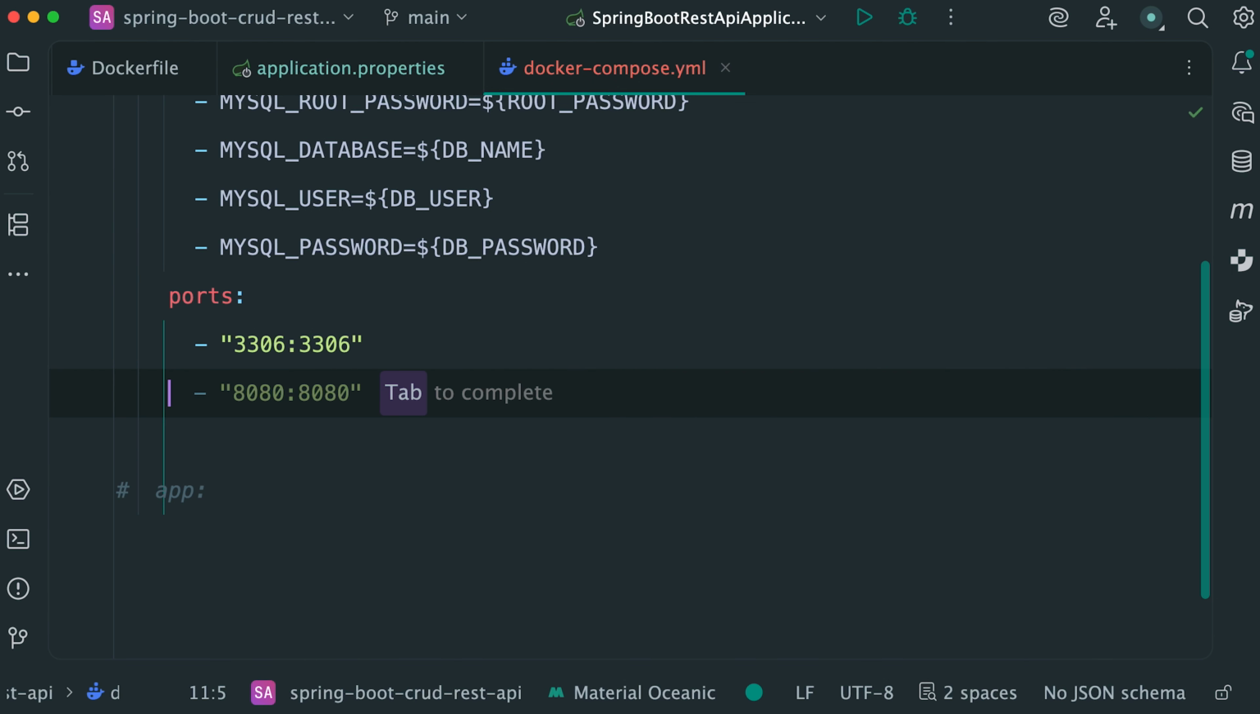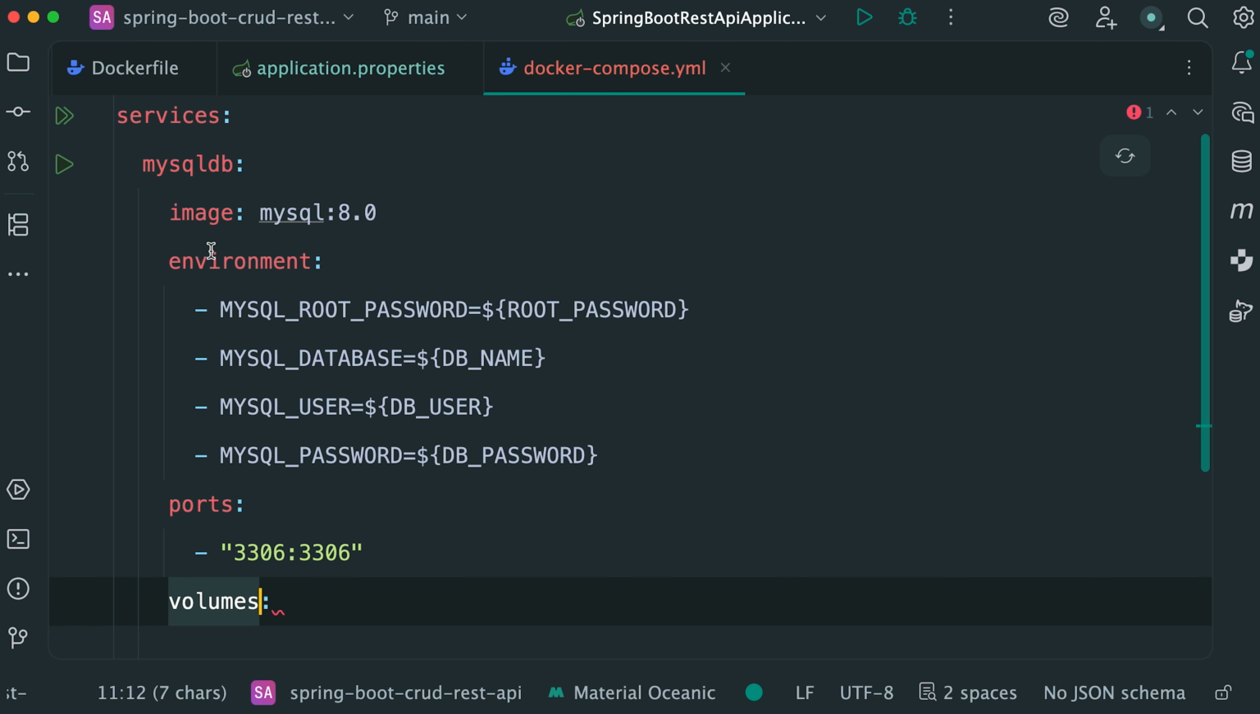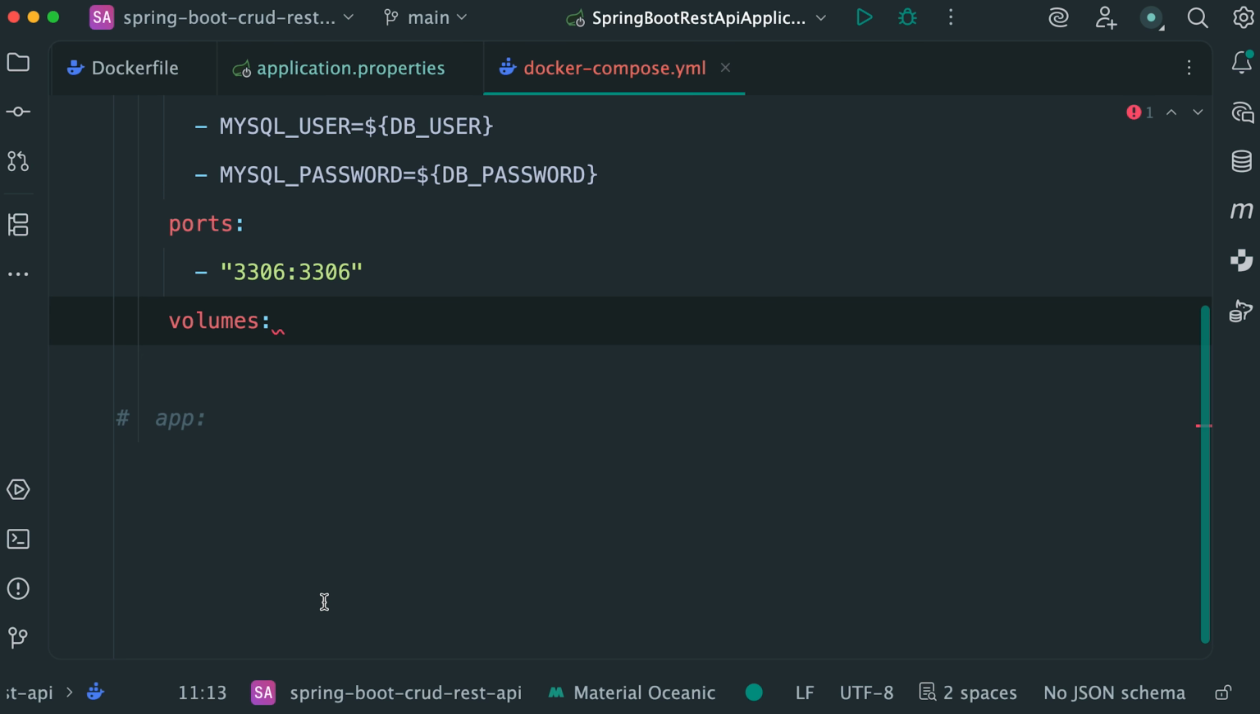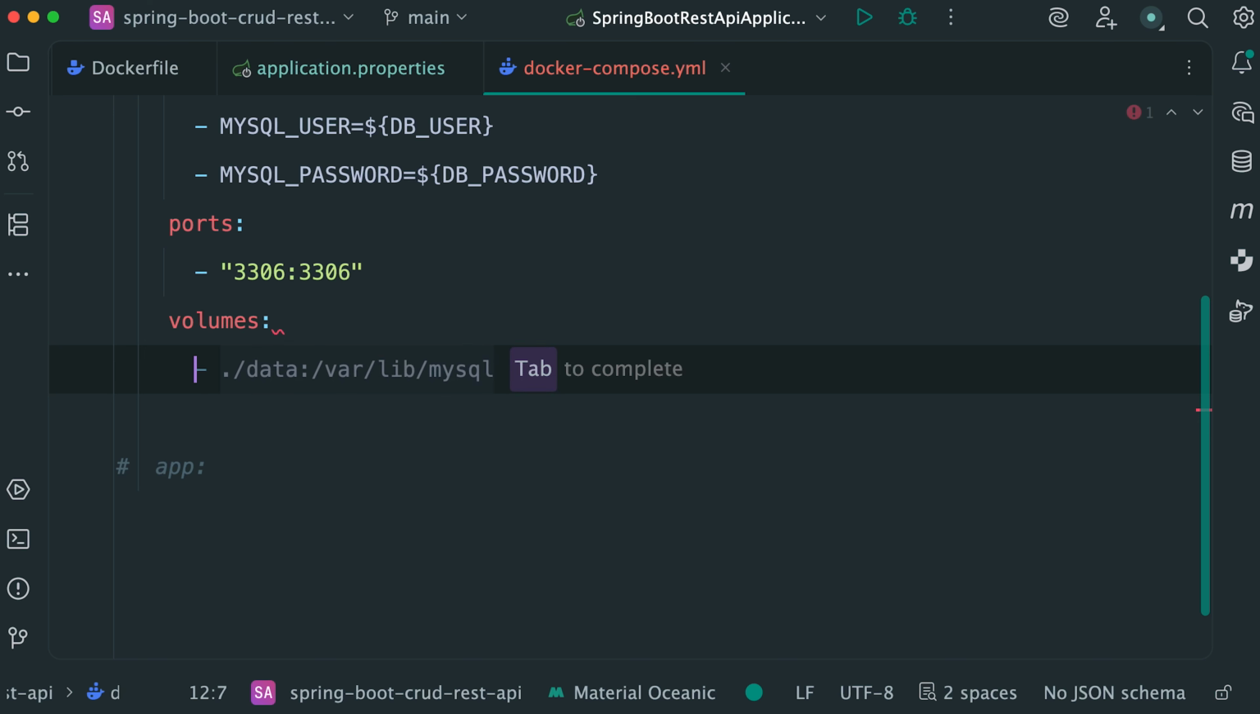Now, for the volumes, I will add the volume at the same level as image, environment and ports. It should be the child of this MySQL DB service. We need to configure volumes to persist data. Without volumes, all database data is lost when the container stops or is removed. By using volumes, we can store the data outside the container lifecycle so it remains available even after restarts.